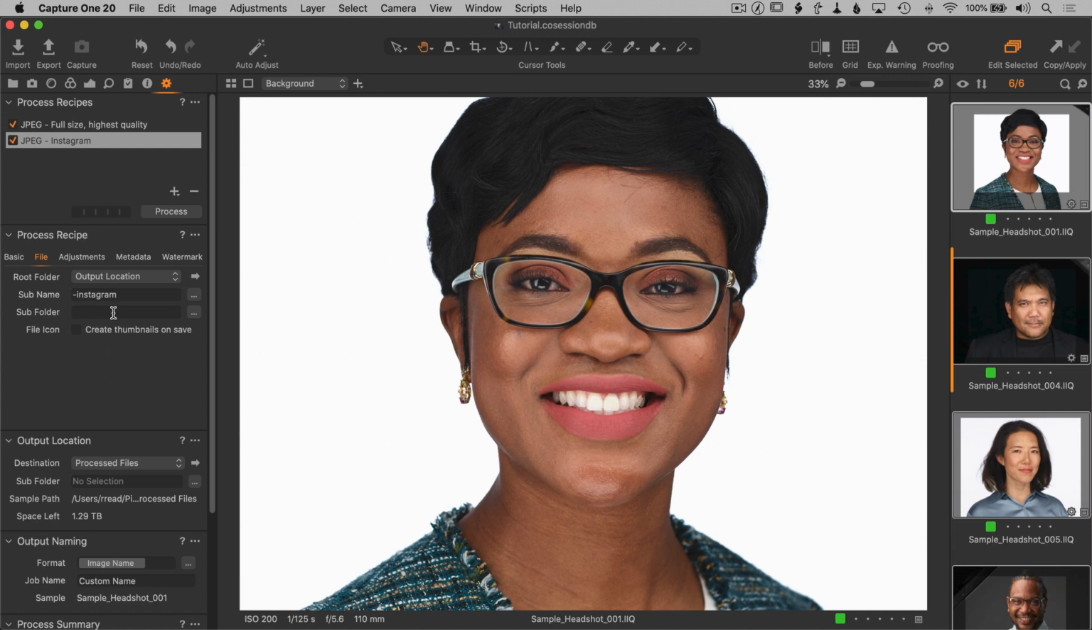We can also customize the folder that images for this recipe are saved in, but we don't need to do that in this case because we actually want all of these stored in the same folder. We'll set the custom folder later on. That's it for Instagram. Let's create another recipe. So let's duplicate this one.